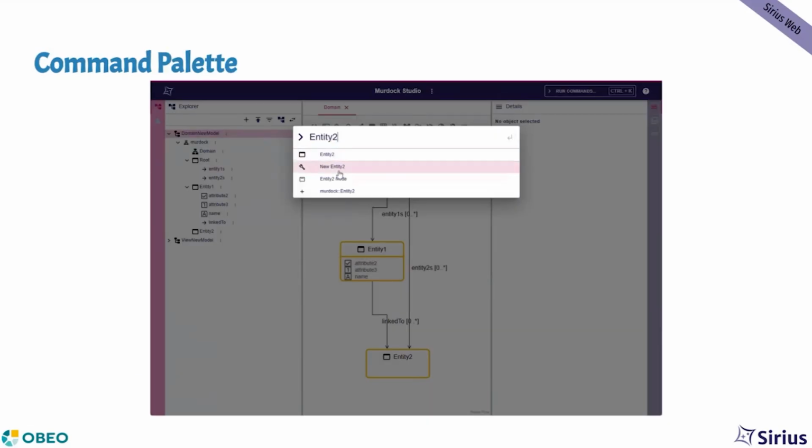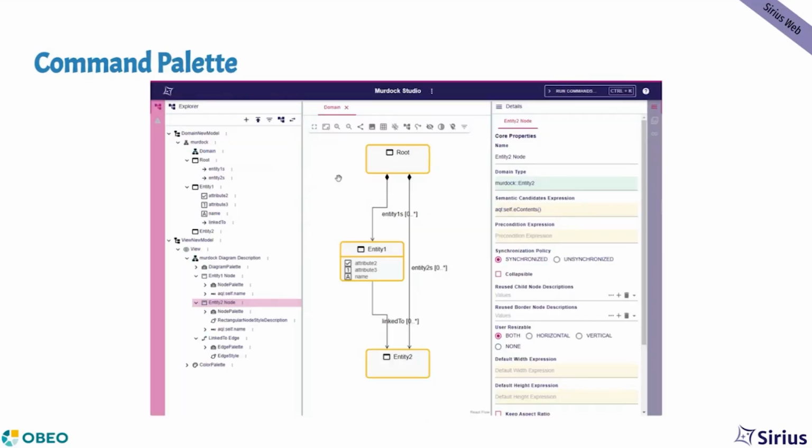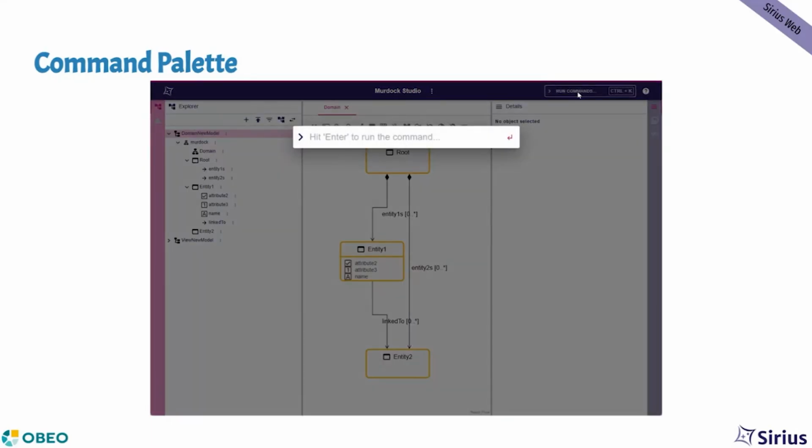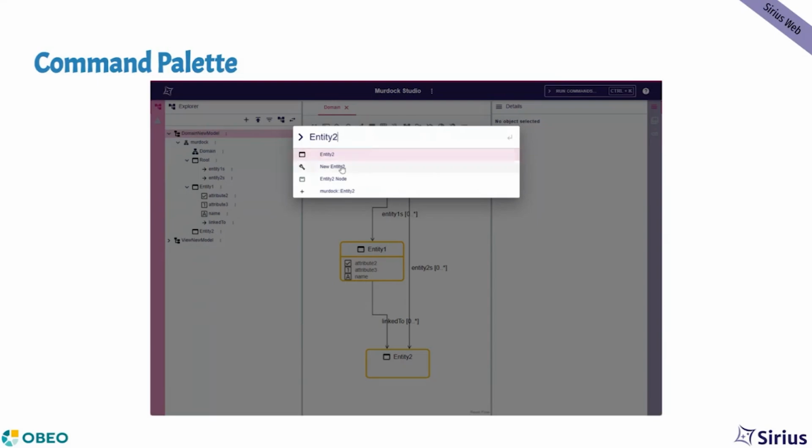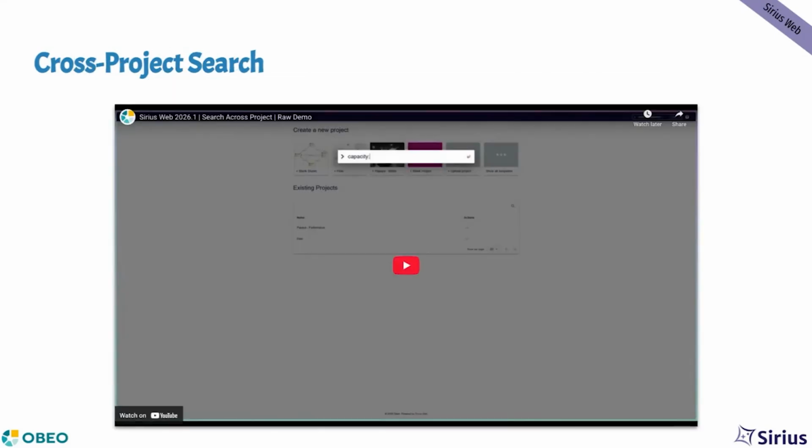We've also improved quick access to commands and elements through the command palette. So the command palette is a very efficient way to navigate and trigger actions quickly. Users can open it with a shortcut, search for any element by name, even if it's hidden, and access it immediately.